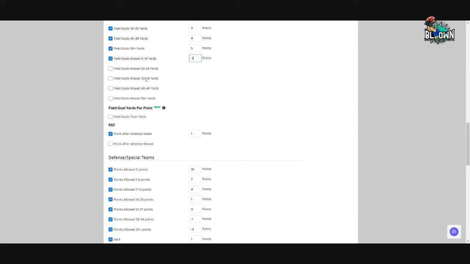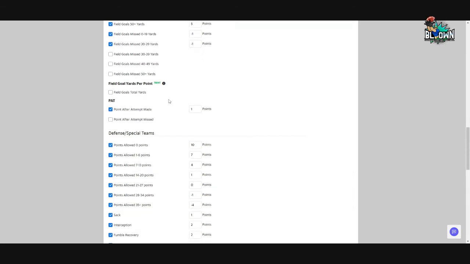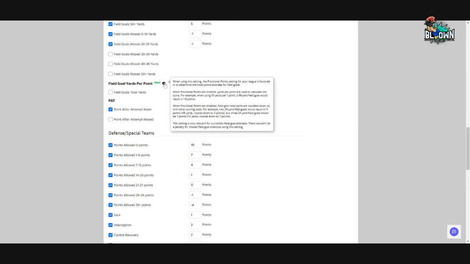So we're going to just say we're going to take away 1 point because there's no reason why you should be missing a 19-yard field goal. And then the 20-yard, these are field goals you can kick with your eyes closed. We can kick those, okay? So again, make sure it specifies that it is for negative points. Here's something new. Field goal yards per point. Ooh, okay. Let's read it.